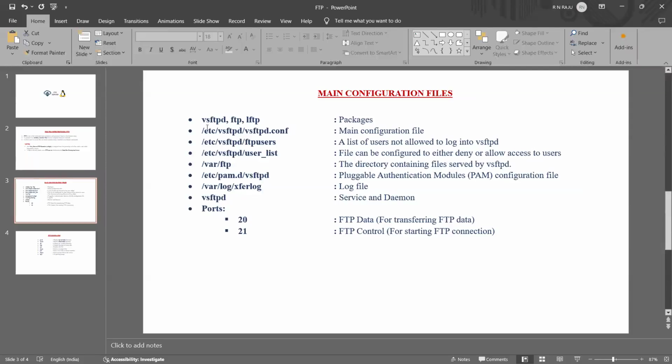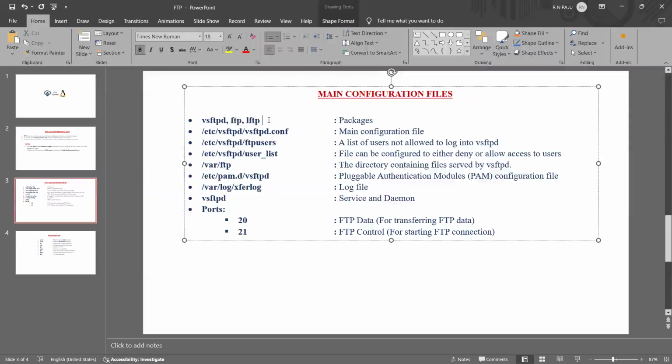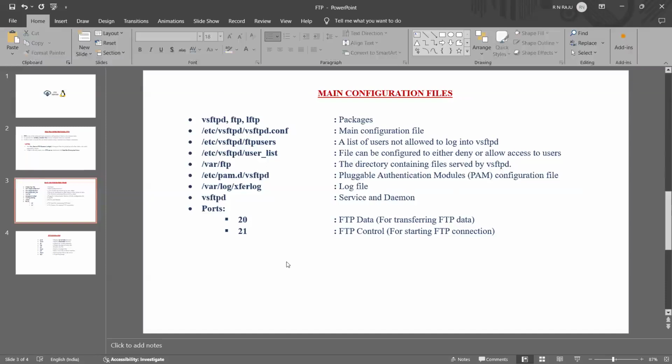The server package name is vsftpd and the client package names are ftp and lftp. So these two are client packages, and vsftpd is the server package. And then you want to change FTP server settings. The main configuration file is /etc/vsftpd/vsftpd.conf.